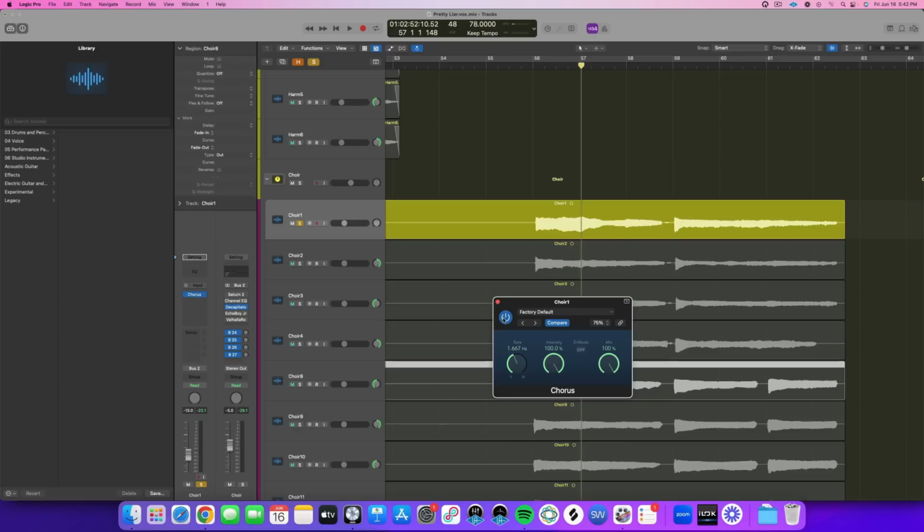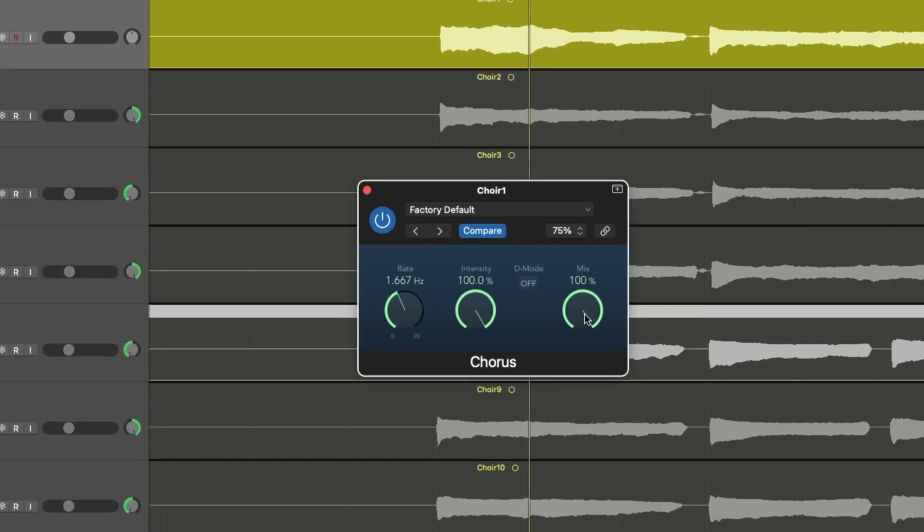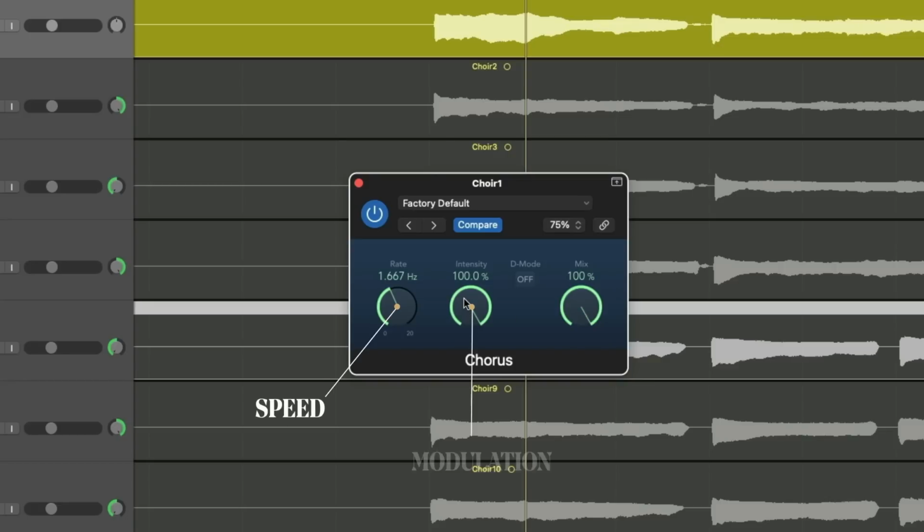Chorusing introduces contrast between the left and right channels by making at least one copy of the signal on one side and then modulating the timing and pitch of one or more of those copies on the opposite side. Here we have a stock Logic chorus with the intensity modulating the pitch all the way up and then the mix all the way up so we can hear just this effect. And notice how it's creating contrast in the left and right with that pitch. It's going as much as a major third up and down in both left and right ears, but it's doing that in opposite directions.